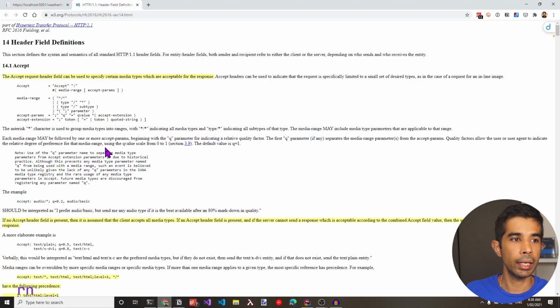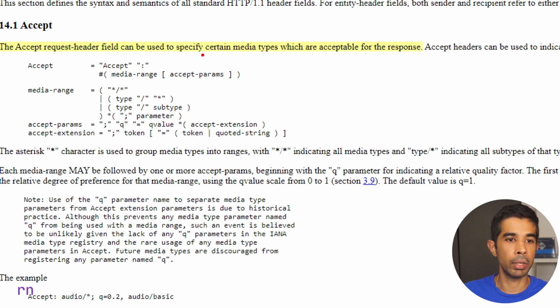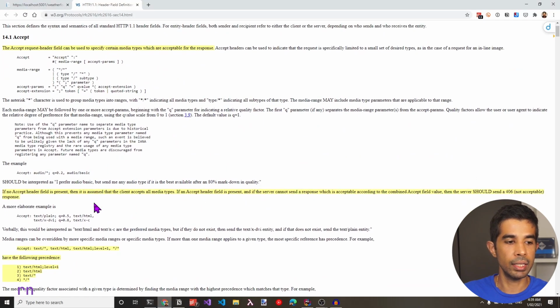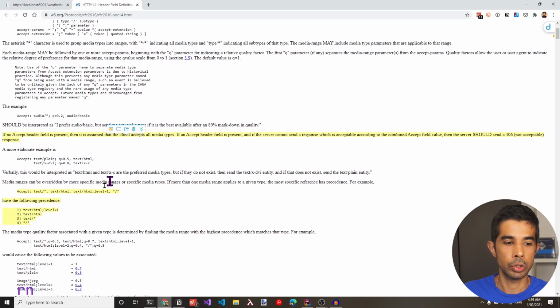If we were to navigate into the HTTP specification for the Accept header, we can see that the Accept request header field can be used to specify certain media types which are acceptable for the response. This supports multiple fields, and when you have specified none, it means it accepts all the media types. So using multiple types is done using comma separated values. We will see this in action in a moment.